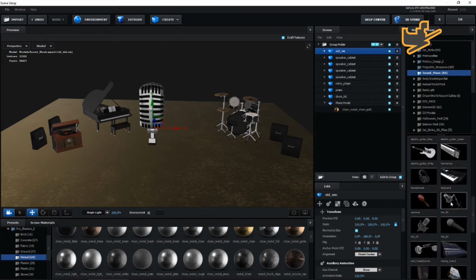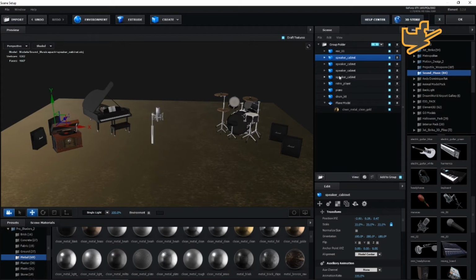I think select this mic and, for now, delete it. Select this mic, adjust its position. It's fine. Reduce its scale. Yes, and adjust it here. Go for the move tool and move it a little bit. Okay, adjust it here. Yes, here.